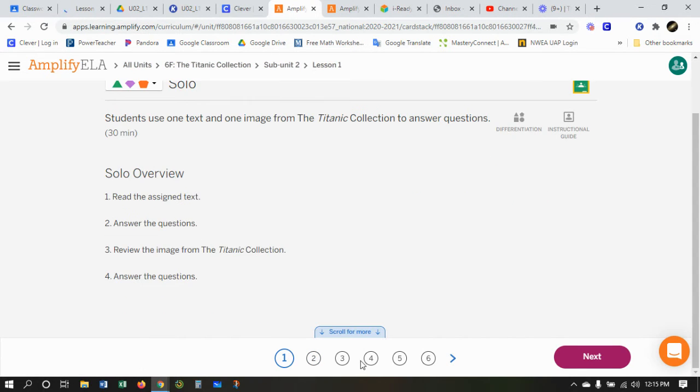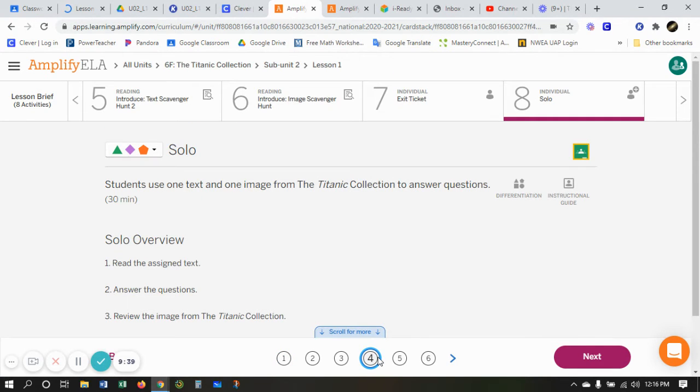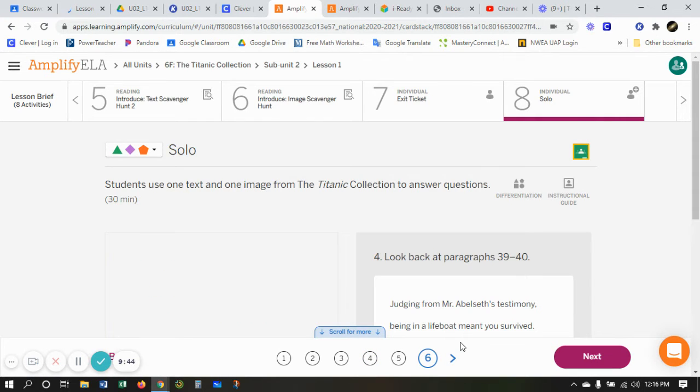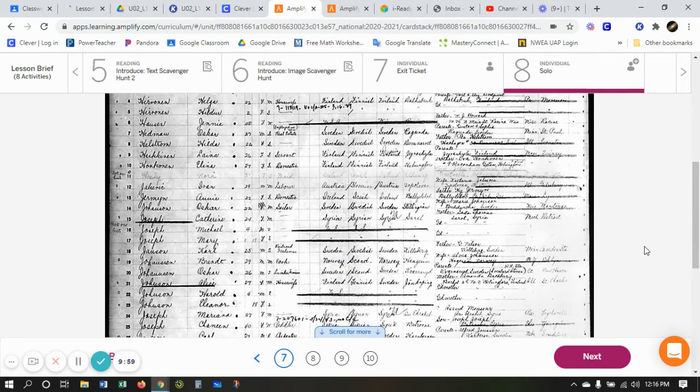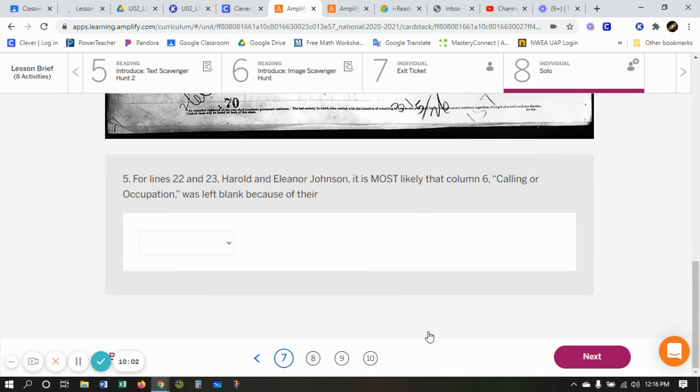The solo has to do with that Carpathia manifest, which is really hard to see in the book. So I'm going to help you out with it. Okay, so 1, 2, 3, 4, 5, 6 will give us that. If you want to look at it online, you can always go to your Amplify library and open it there. You can look at it right here in the solo on circle 7. Okay. And there are just a few questions on here. Questions 5, 6, 7, and 8 on here are all through the Carpathia manifest.